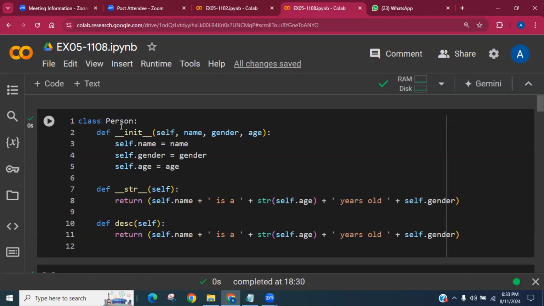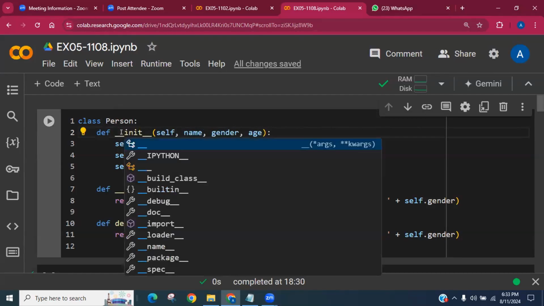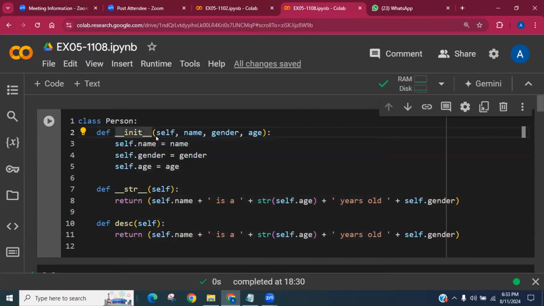Okay, so we saw the constructor is a function which initiates that class with this init function. Init with 2 underscores like that. I'll just show it to you: 1, 2, like that. The keyword init followed by 2 underscores, and then open brackets, the first default parameter is always self. Always self.